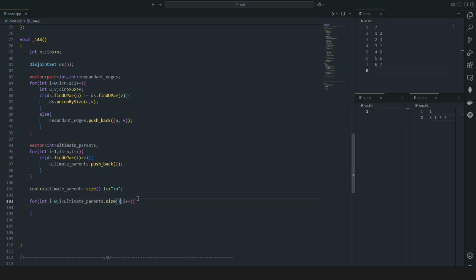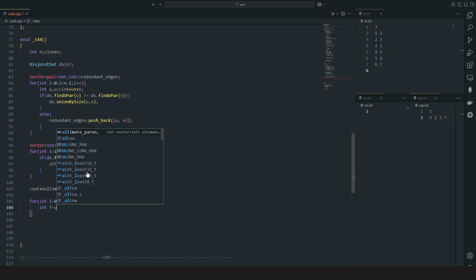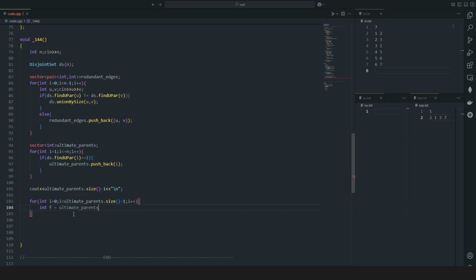But I will be iterating not till the last element but last minus 1, because I want a pair of every two ultimate parents that we want to connect, right? So suppose this is the first ultimate parent that we want to connect. Let me copy this so I don't have to write this again and again. The first ultimate parent would be ultimate parents of I, and the second one would be ultimate parents of I plus 1. So in this way we would be taking every two pairs that we need to connect, right?